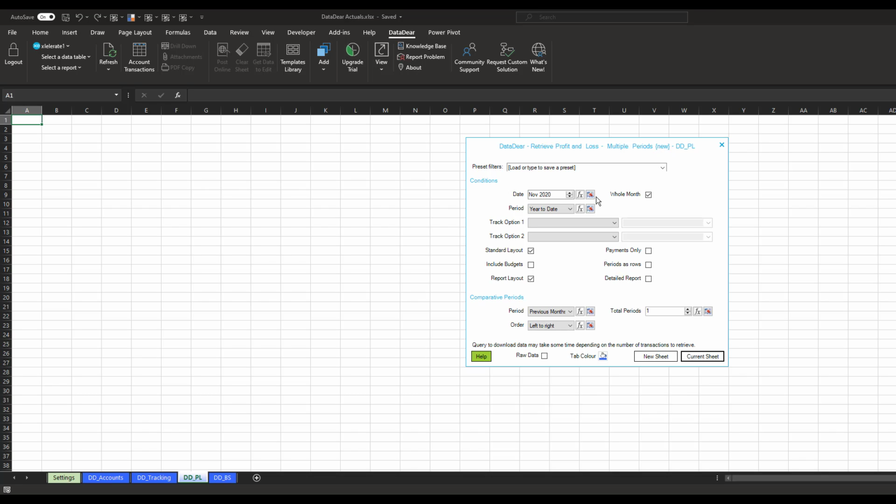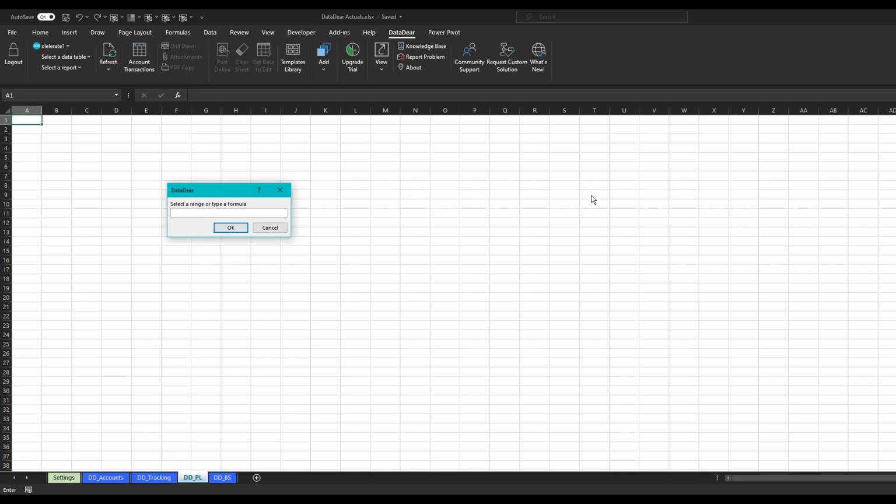Click the second icon that looks like a small spreadsheet with a red arrow inside and click in the box that appears. In here we are going to use the Excel text function to get the report date on the settings worksheet in a format that Datadear will recognize.